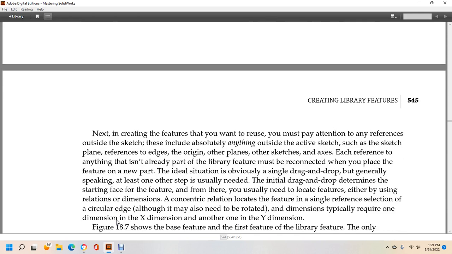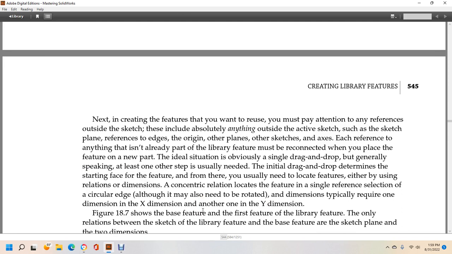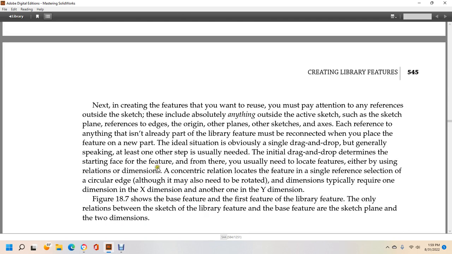This includes absolutely anything outside of the active sketch, such as the sketch plane, references to an edge, origin, other planes, other sketches, and axes. Each reference to anything that isn't already part of the library feature must be reconnected when you place it in the feature for the new part. But the ideal situation is a single drag and drop. Generally speaking, at least one of the other steps is usually needed, with the initial drag and drop determining the starting place for the feature.